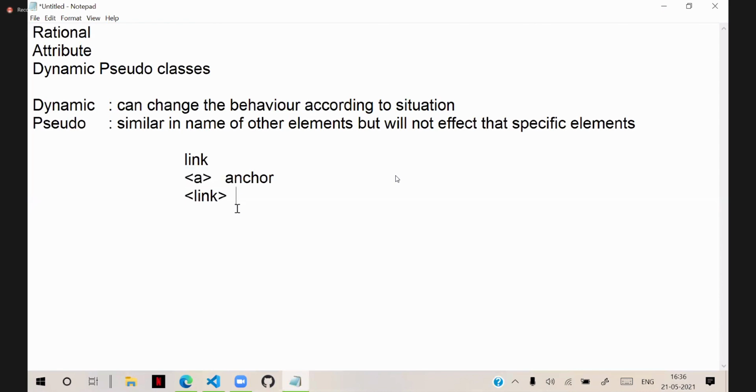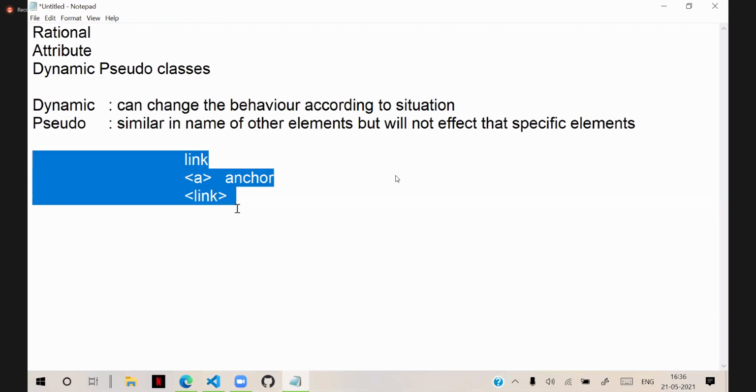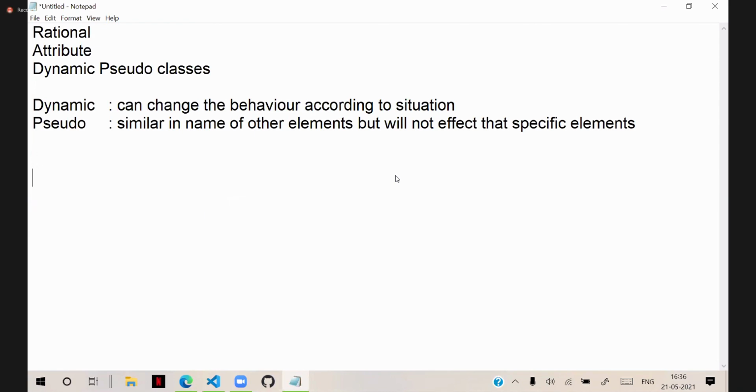Now, if I write a pseudo class, what happens is, if I say apply to link, it will not apply to the link element. It will apply to the anchor element. That means its name looks like link, but it is not link. It is working for anchor. That is why we call it pseudo. Its name is different and it applies in a different location. So it seems to be a link tag, but actually it is applying to an anchor tag.